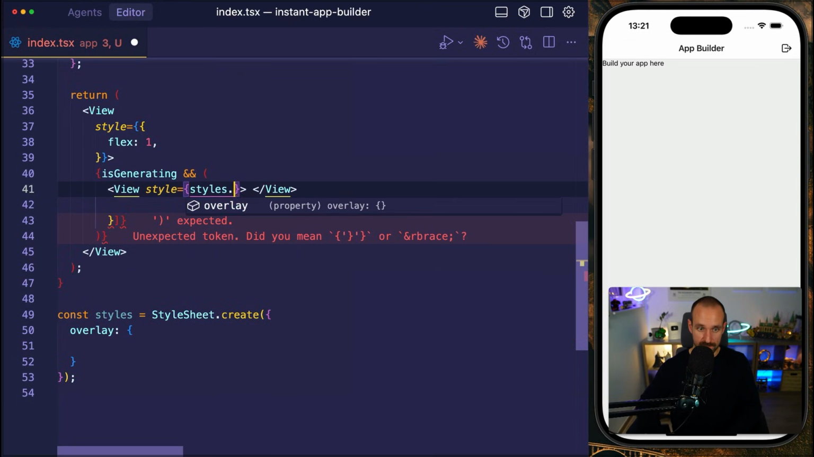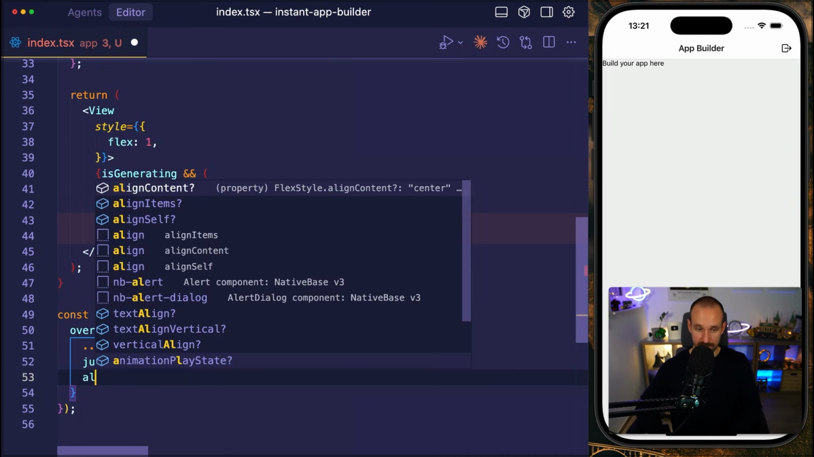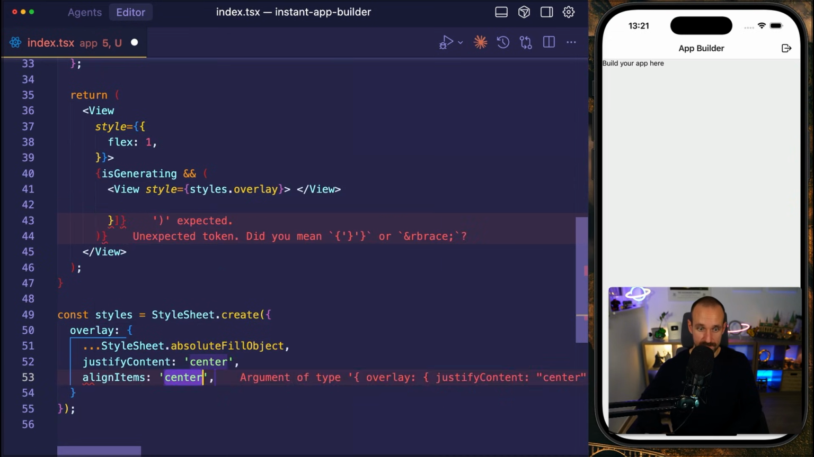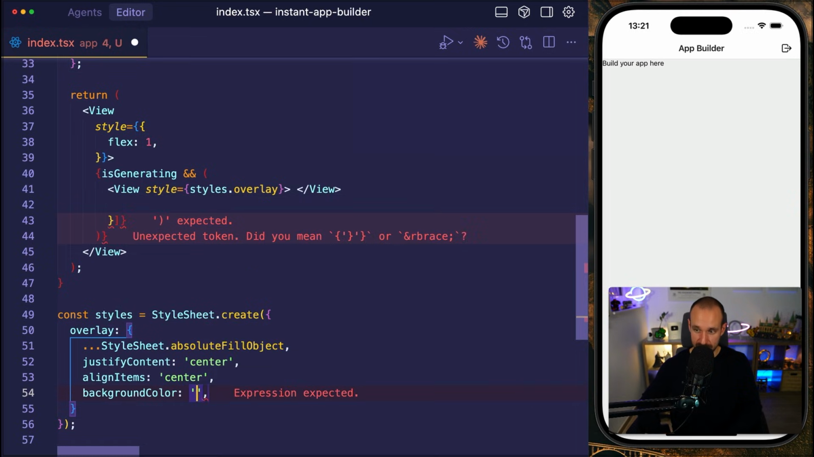Styles.overlay, and overlay gets everything from absolute fill plus justify content center, align items center, as well as a background color of RGBA 0, 0, 0 and then 0.4. So just a bit of transparency here and making sure it's displayed. I just put it to 10.